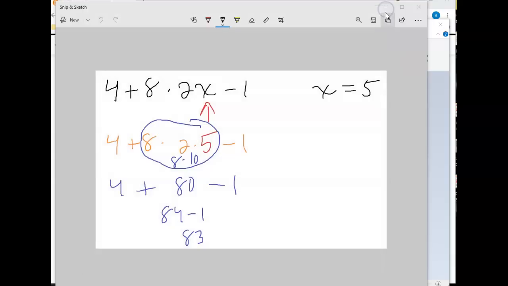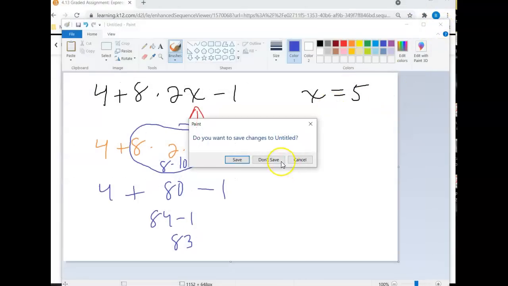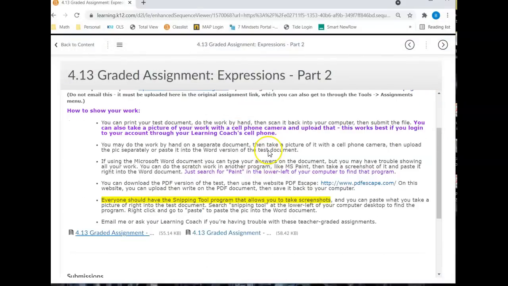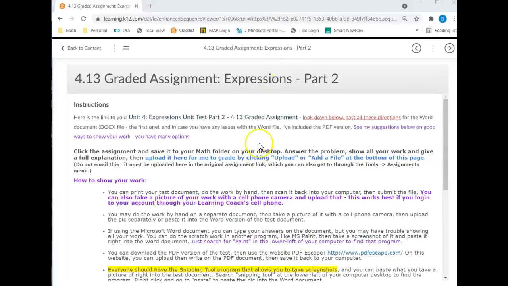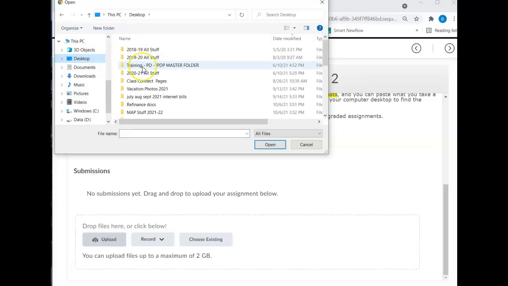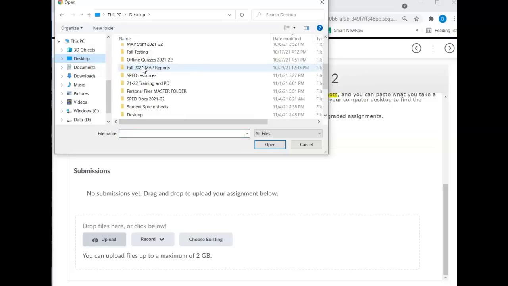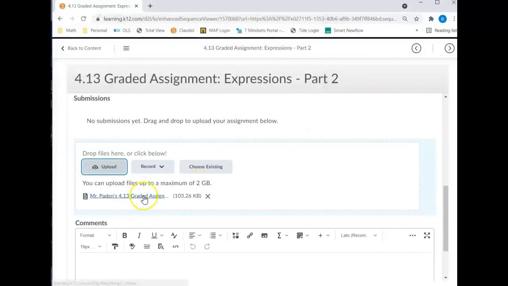I'm just going to close that. I'm going to close Snip and Sketch. I'm going to close Microsoft Paint. Here I am back on the assignment page. Here's the upload button. We could just click upload, find where I saved it in my math folder on my desktop. This is it right here. Click that, click open, and now you can see it's right here in blue.